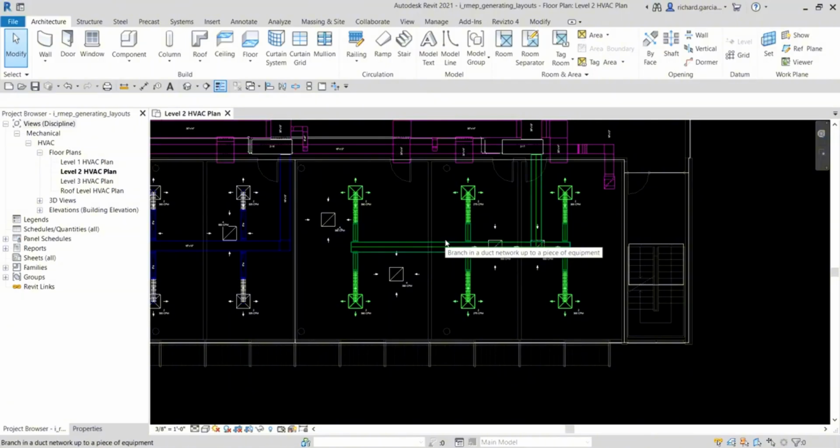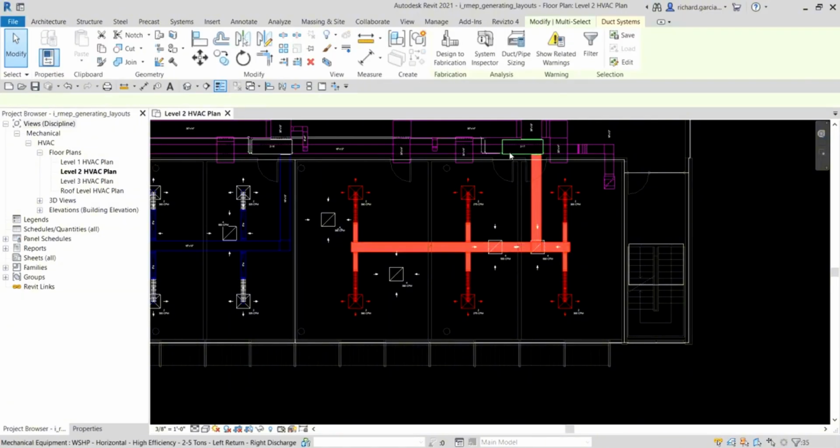Okay, and then I'm going to click that. So once you click, you will now have an option here. From the analysis panel, there's an option here, duct or pipe sizing. This is how you automatically let Revit do the sizing for your duct.